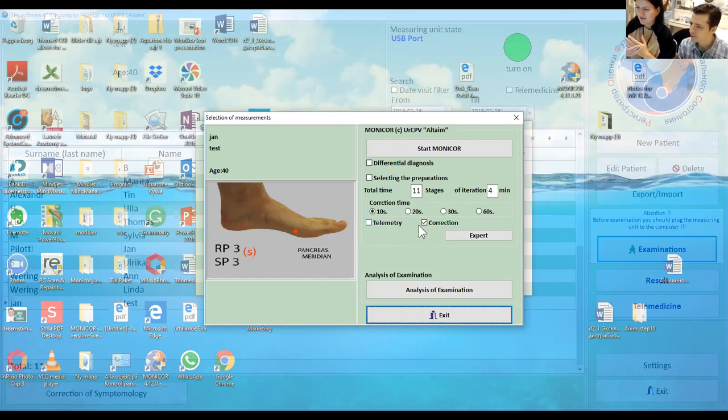And then you press start Monicor, or you press expert. After you've done this correction, expert is just to see the different measurements, and start Monicor does the corrections. When you choose the time, like 30 minutes, you choose every 7 minutes, for example, to get 3 measurements to look at how organs react. So the correction time you choose is either 10, 20, 30, or 60, and it's now gone to 30 because you put 30 in.